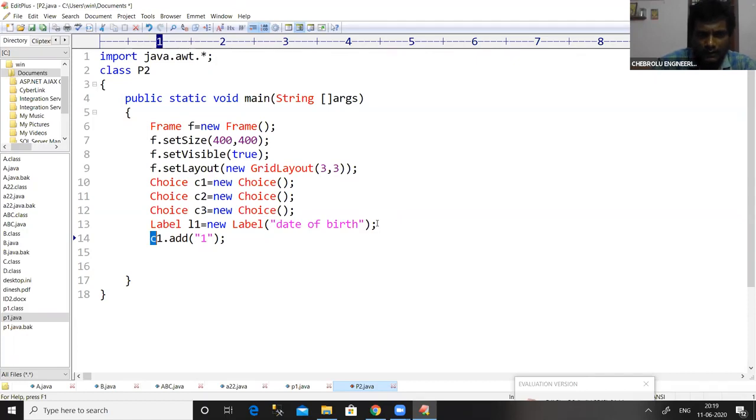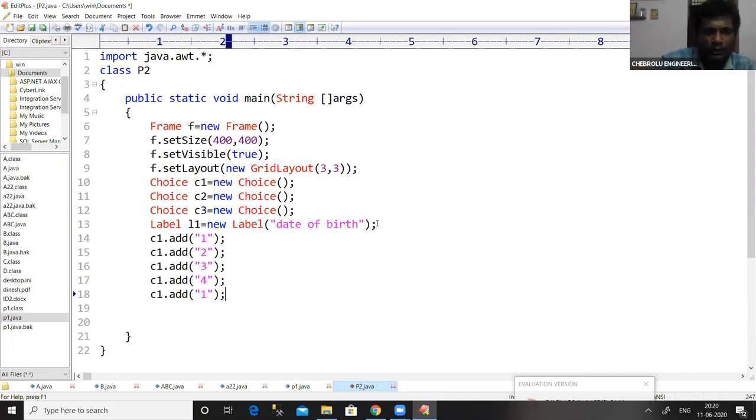Similarly, we have to add multiple number of things. Let us not extend this type of code. Let us conclude this code by adding some numbers from 1 to 5. Let us assume we have only 5 dates, 1, 2, 3, 4, 5. So I have added 5 numbers to the choice box 1. If we want 31 numbers, we have to rewrite the statement as C1 dot add of 6, C1 dot add of 7, C1 dot add of 8. Similarly, we have to go up to 31.